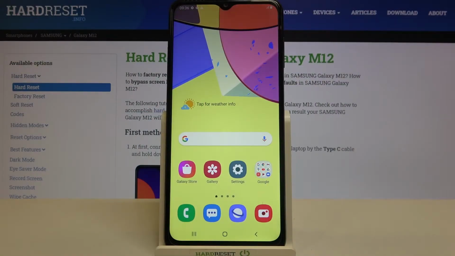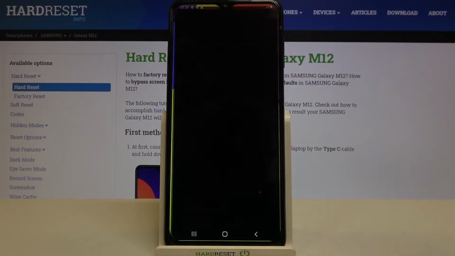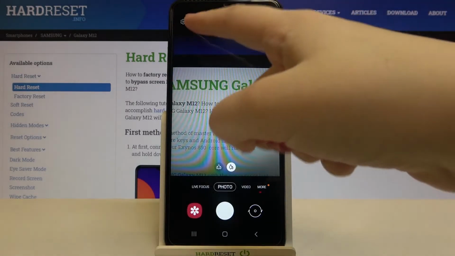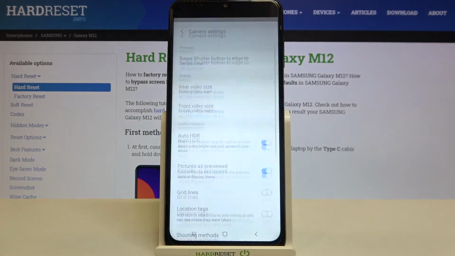Hi everyone, here we've got Samsung Galaxy M12 and let me share with you how to change video resolution or video size on this device. So firstly, let's enter the camera app. So let's tap on it, and now we have to enter the settings which are in the left upper corner.